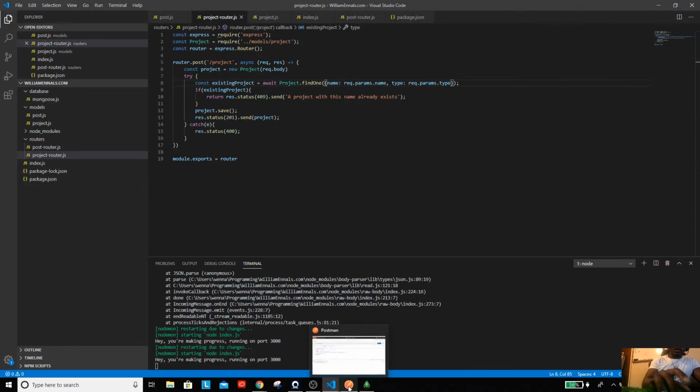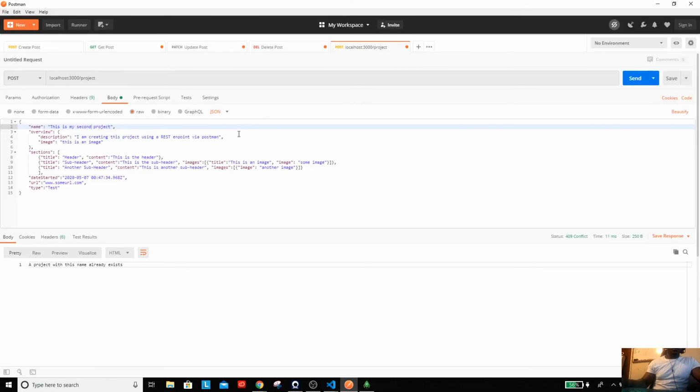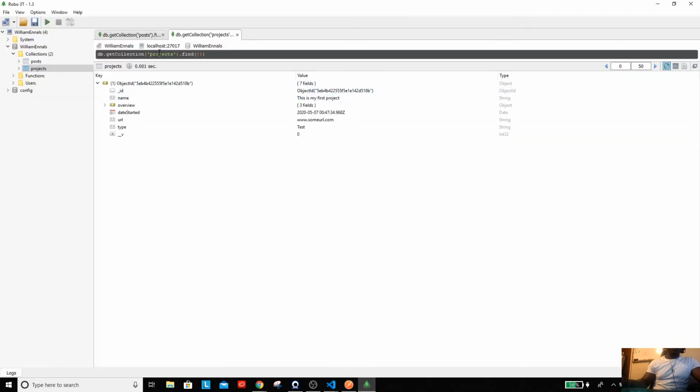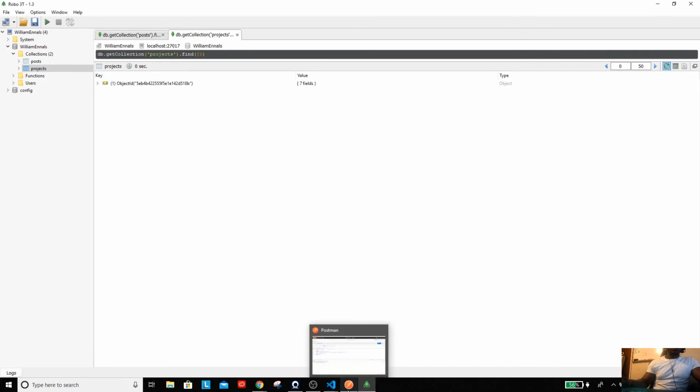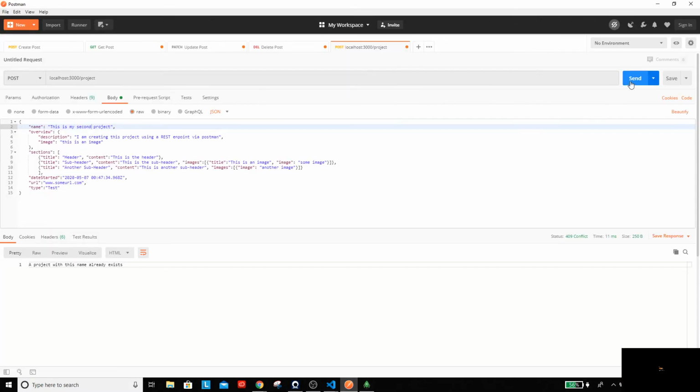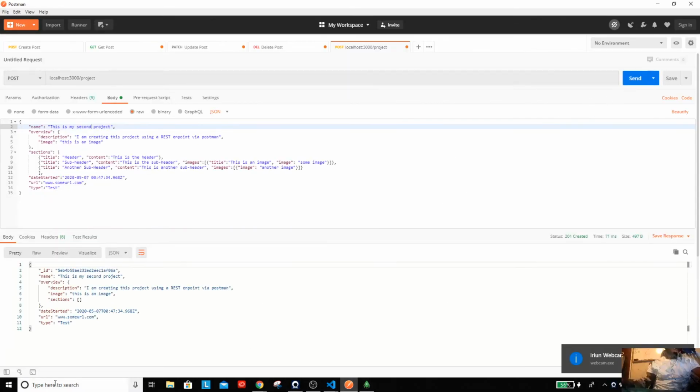We don't want to reject it if it meets either or. We only want to reject it if it meets both. So we have to be clear on that distinction. Otherwise, as you see, we can have some problems. So now if I re-execute, we get that. Now we go back to Postman, and then we send that off, and now we are successful.